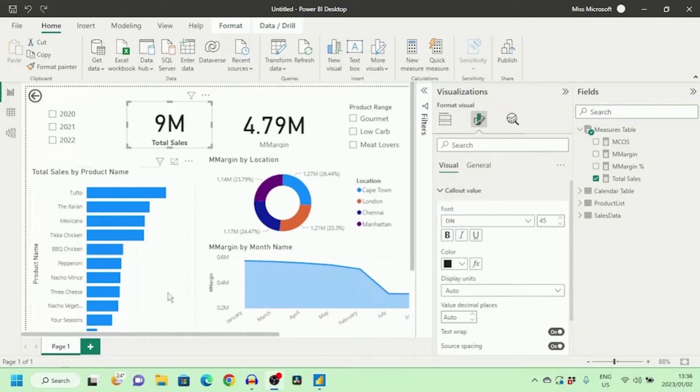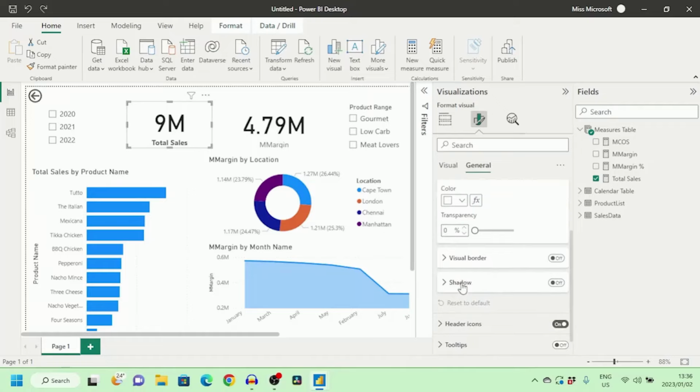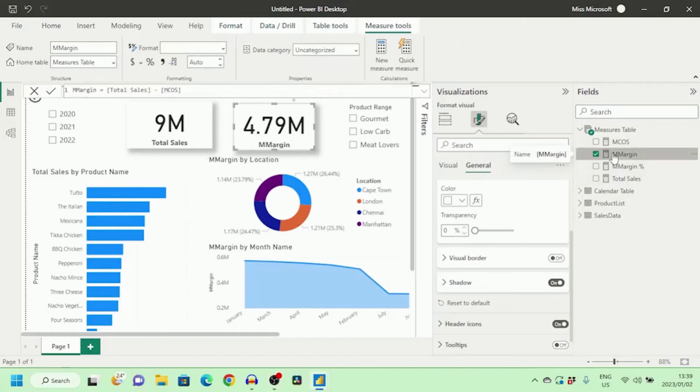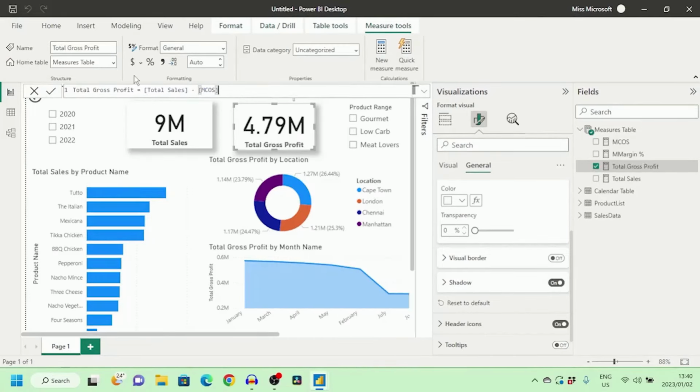Next, with our total sales value card still selected, click on General and expand Effects, and let's scroll down to Shadow, and let's toggle this on so that we create this depth to our visual. Next, click on Format Painter, and let's format our margin card the same as our sales value card. Next, let's click on our M margin field here in the Fields pane so that our Measure Tools tab displays. And let's change our name to Total Gross Profit, and our margin card updates to show Total Gross Profit.